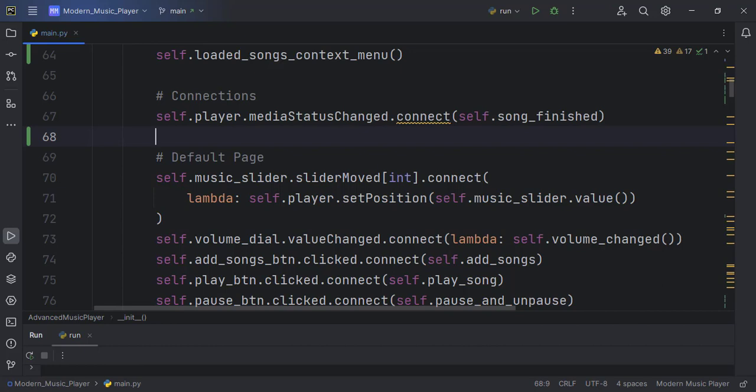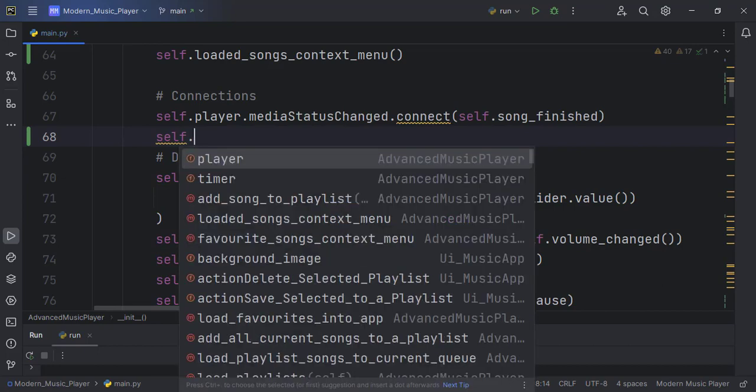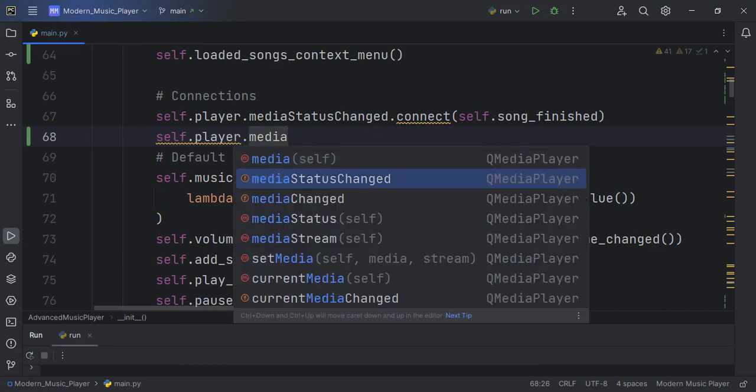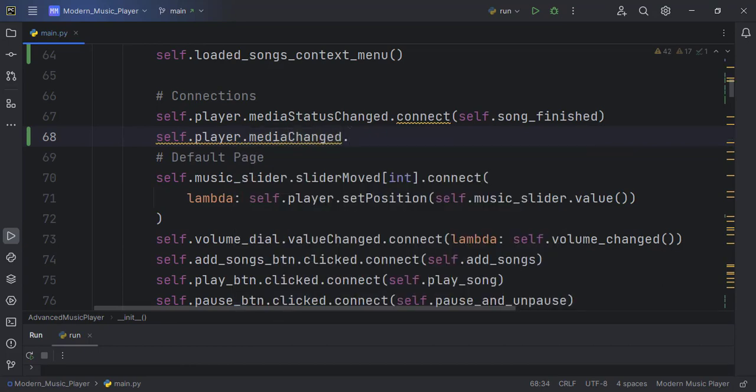So as soon as the song changes, the background should also change. So if the user decides to play the same song for 4 times, the background will not change. So that will be self dot player dot media changed dot connect to self dot slideshow. Okay, let's cross our fingers and test it out.